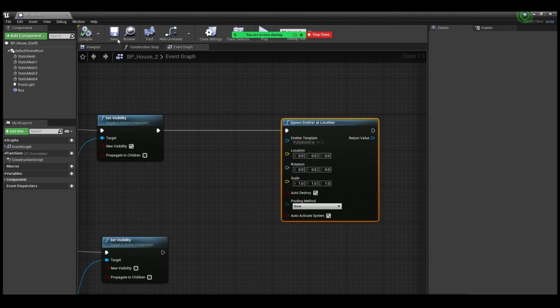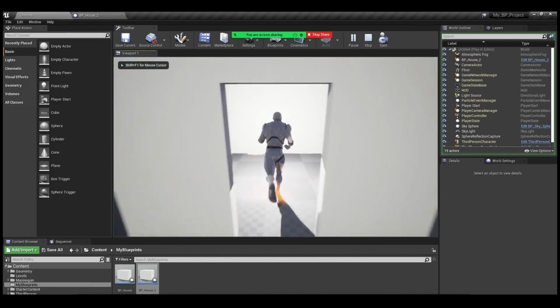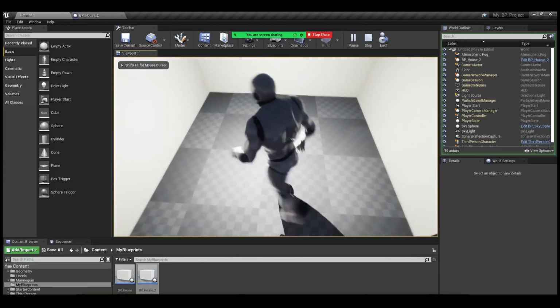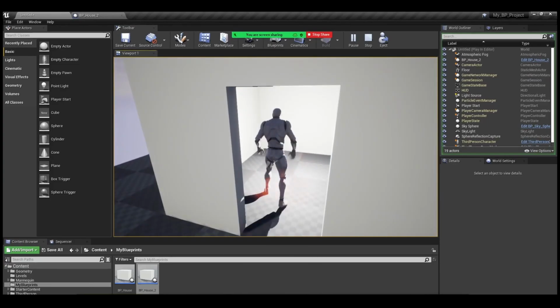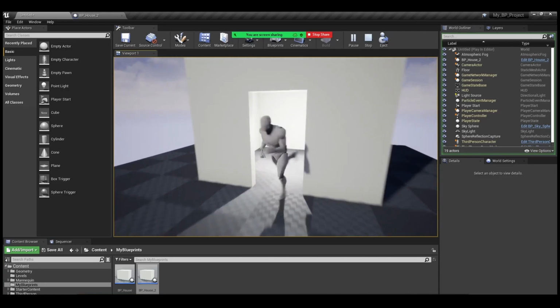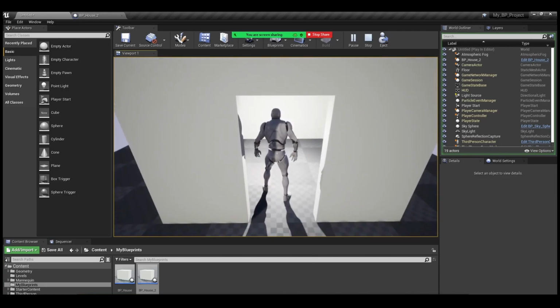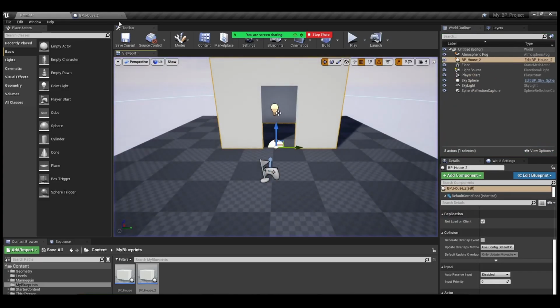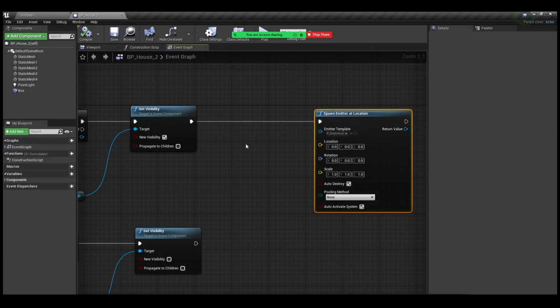Let me do one thing. I'll compile and save, dock next to your level, and play. You see, you're getting that explosion very small, very faintly, somewhere in the ground, right? What I want is that explosion at the point light location.